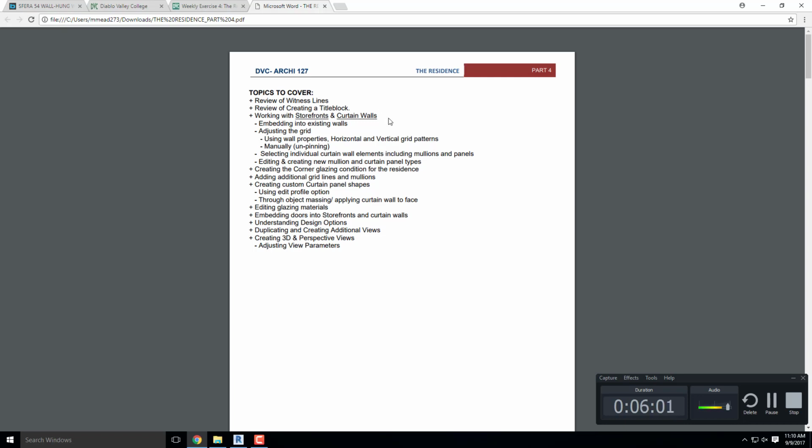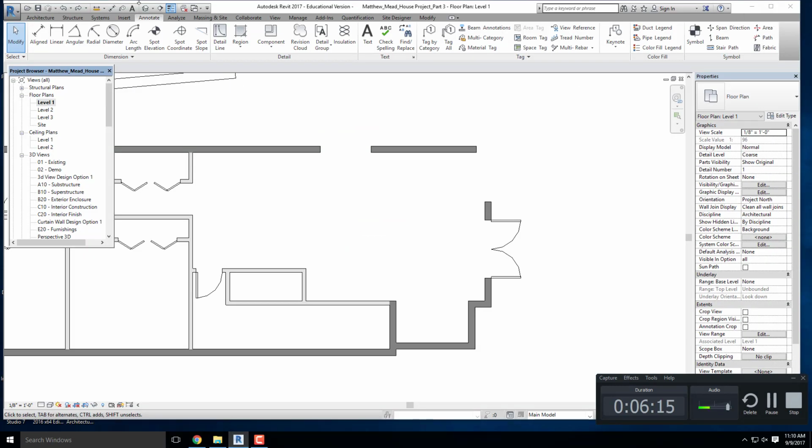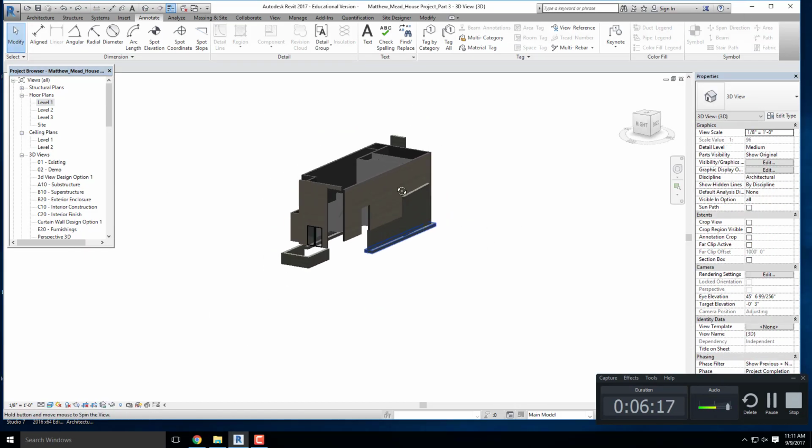Okay, but for the rest of the class, what we're going to work on mostly is creating storefronts and custom curtain walls. Okay, so that'll be the majority of this lecture.